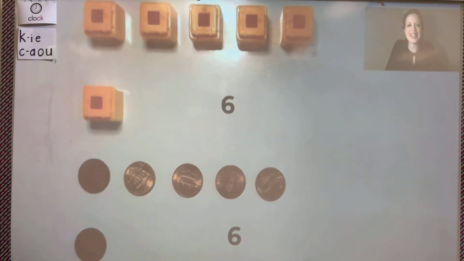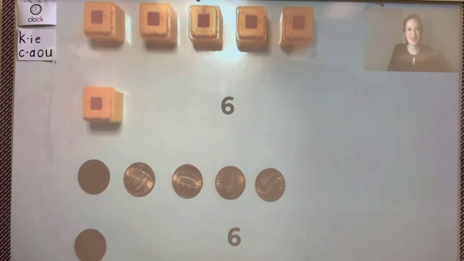I heard friends say that they knew it was the same because they lined up the cubes and pennies and they looked the same amount. I heard another friend say that they knew it was the same number because we counted them. Great job, friends. Let's play the game again, but this time with shapes. Pause the video to get your piece of paper and pencil.